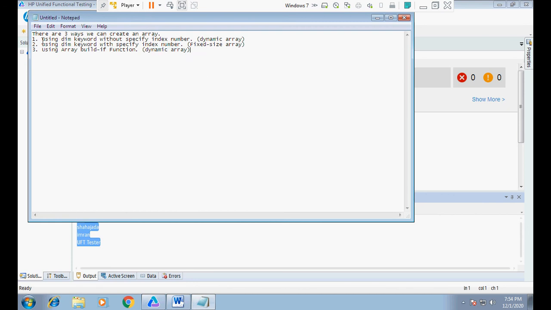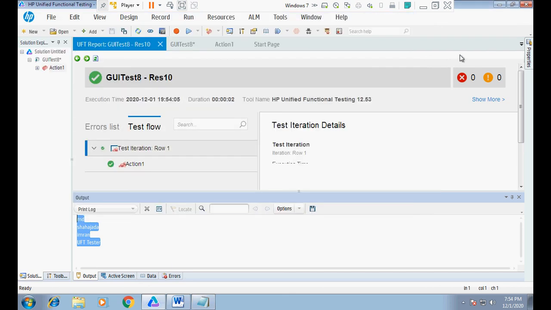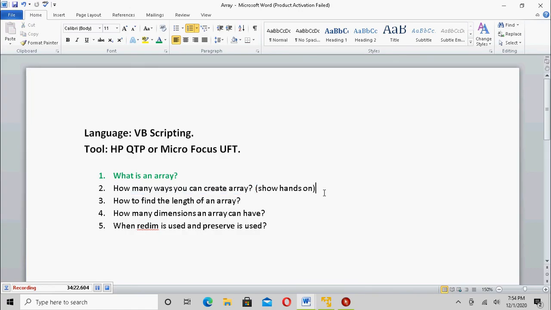So I have shown hands-on how we can create an array. The first one is a dynamic array, therefore we can use redim and preserve keyword and add or modify the index. The 3rd one is also a dynamic array, and the 2nd one is the fixed size array. So I have shown hands-on how many different ways we can create an array. I have shown 3 different ways. So I can mark this as green.